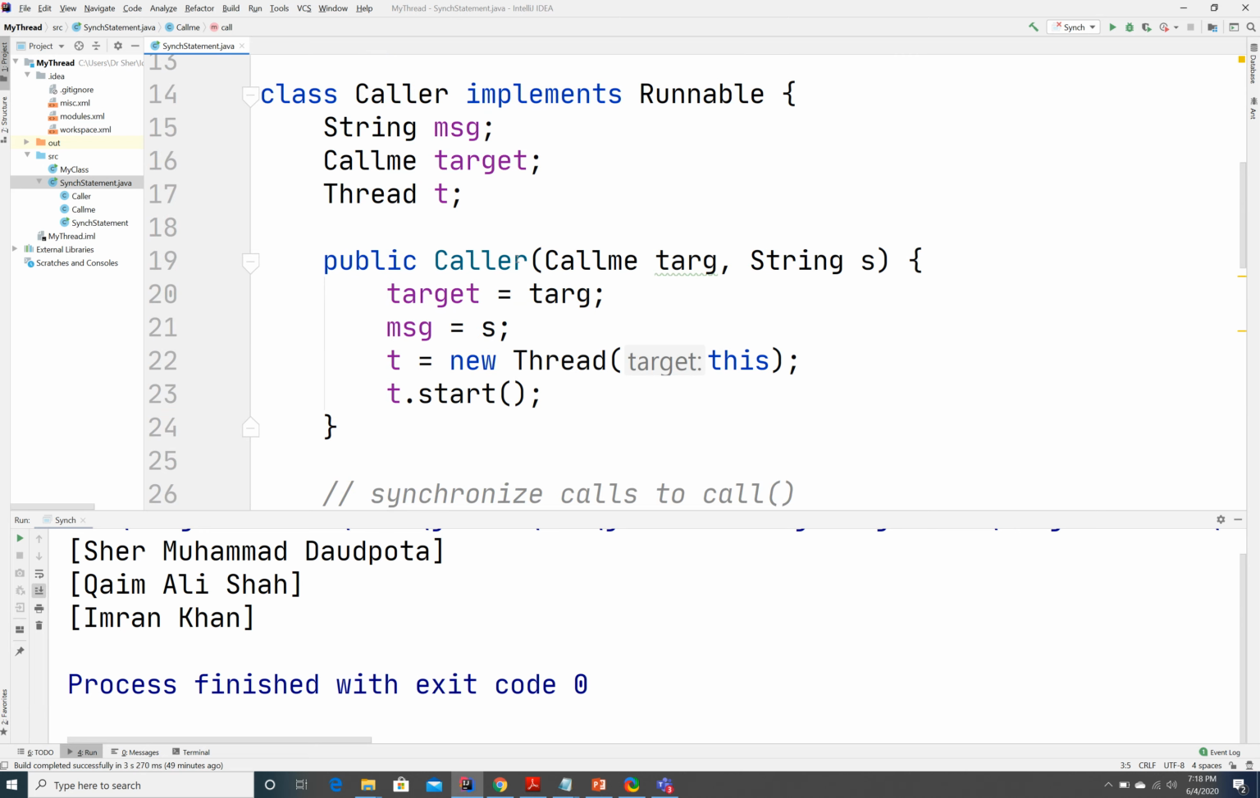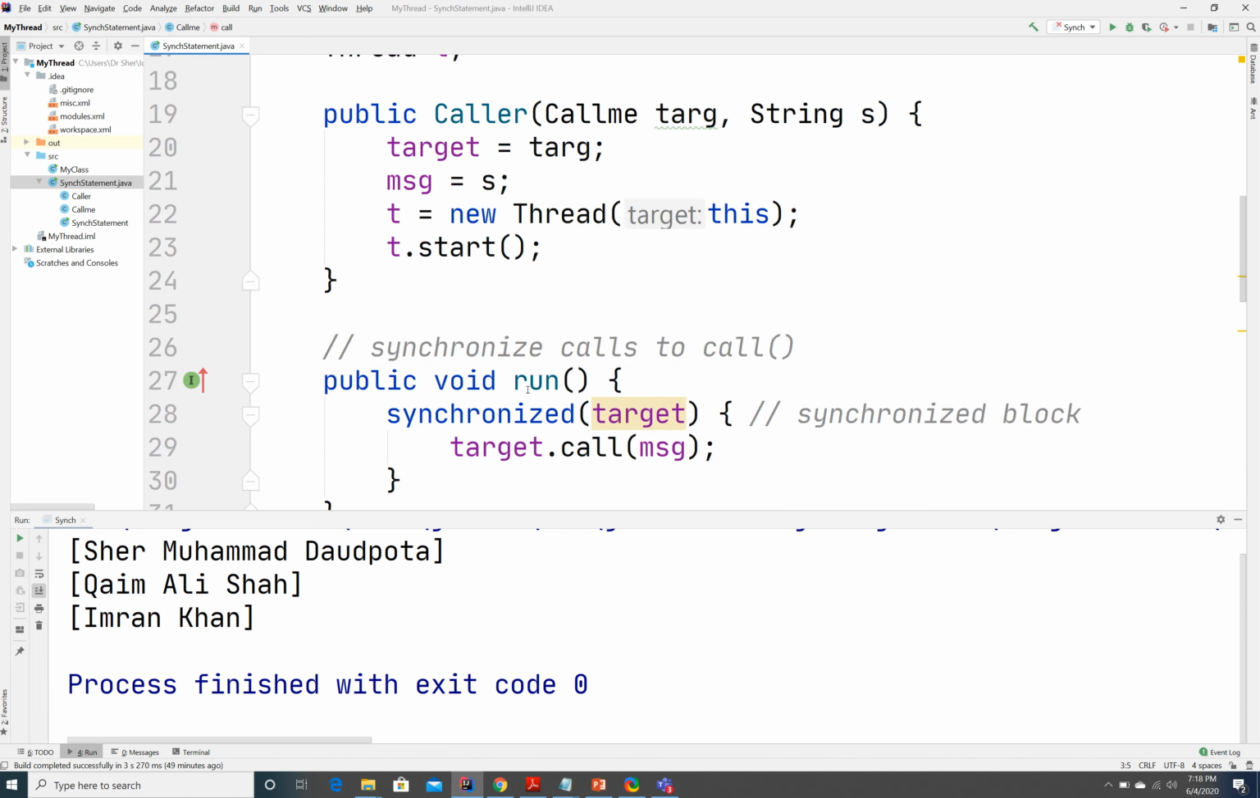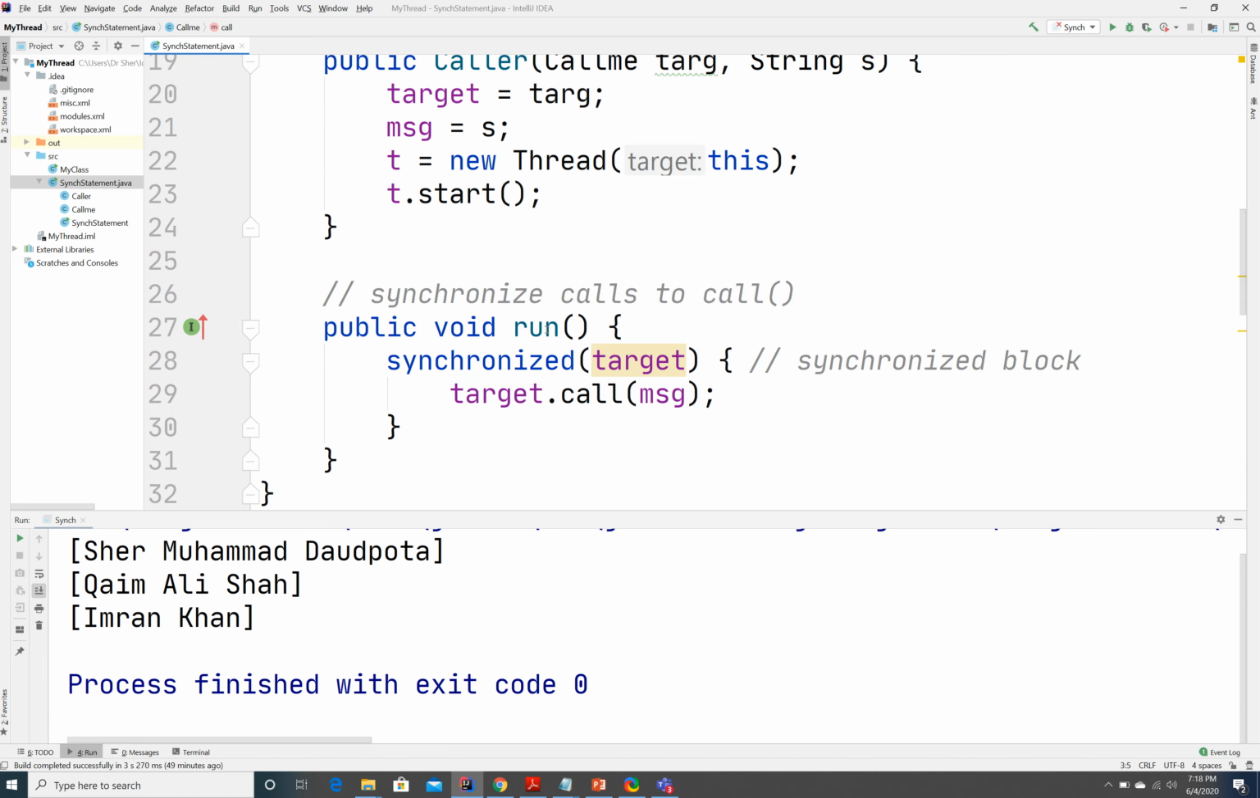Inside the Caller constructor, we have this call me object which is passed here, and a string message. This target is equal to the target we are getting from there, message equal to s, and then we create a new thread and start the thread. Now when the thread starts, inside the run method we are using a synchronized block. This is how you create a synchronized block.